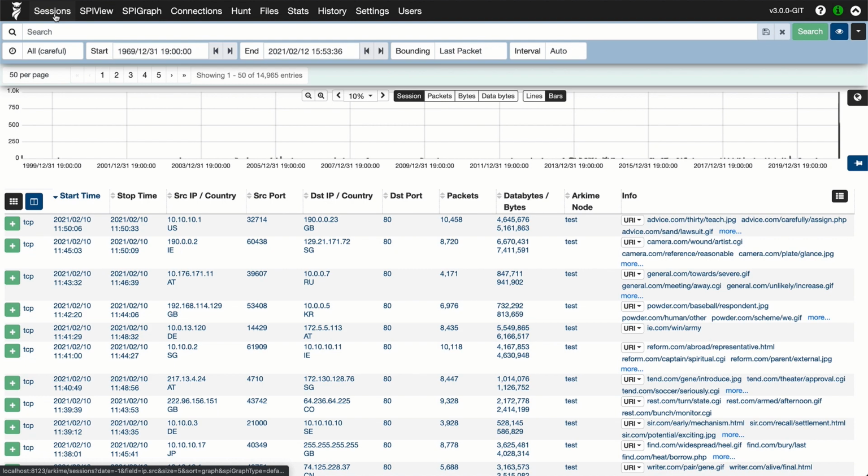This is just demo and test data. Our test data ranges from 1999 to now, so that's why you'll see a large range in our time range. And our demo data is just for the past few days. All this metadata that you see in our sessions table is stored in Elasticsearch. We store our PCAP on disk elsewhere.